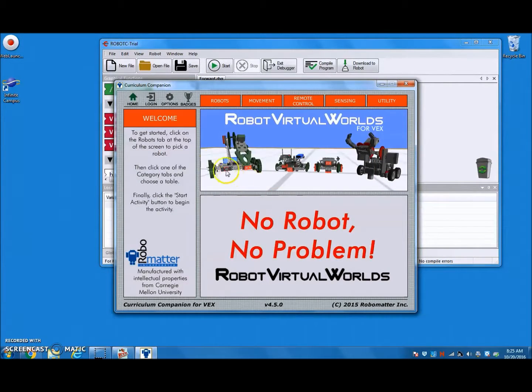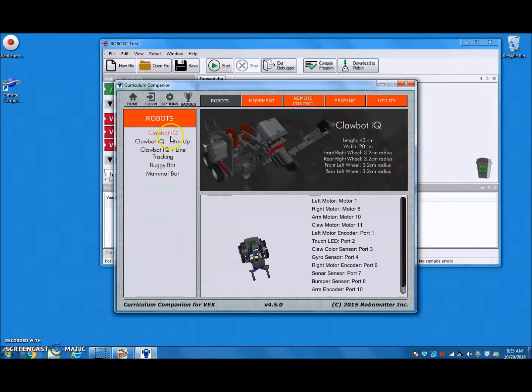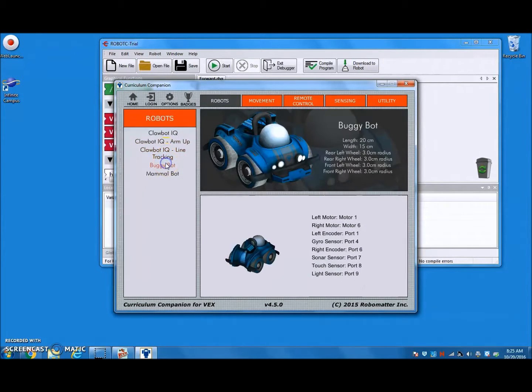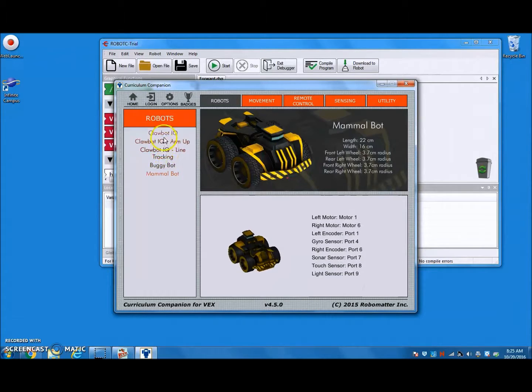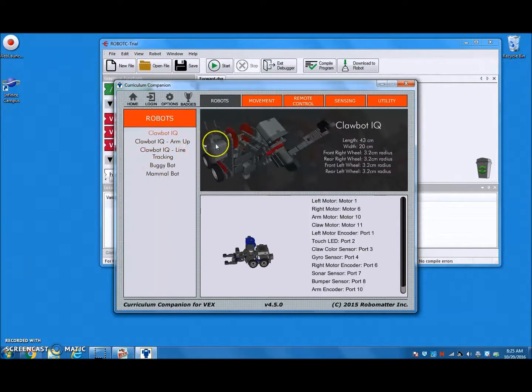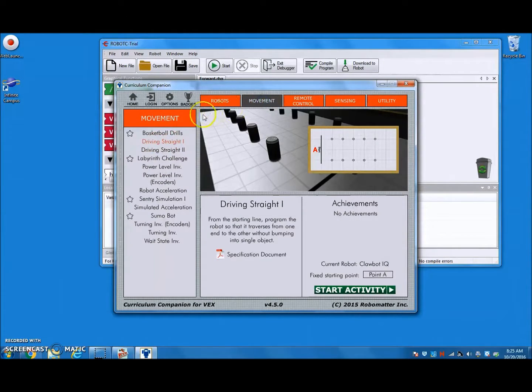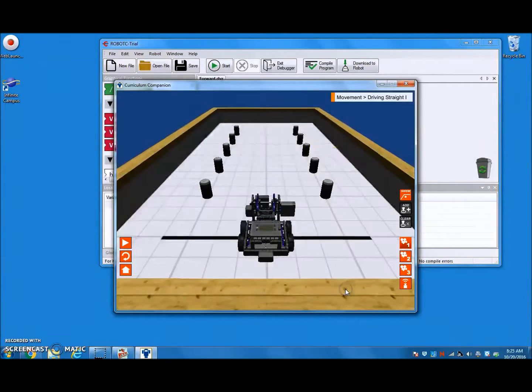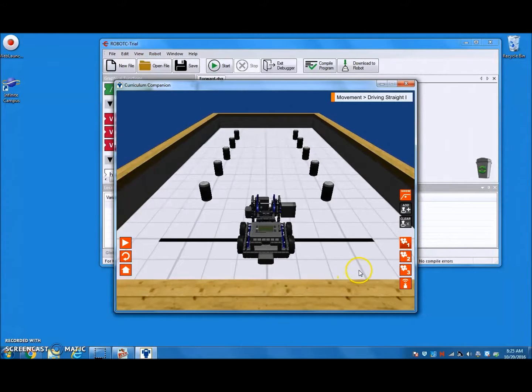From here, you can select the robots, and you can choose different robots to use. I would suggest using the Clawbot, the IQ. It by default is the one that we have here in the class, so if we add these programs to our physical robots, it'll be the same thing. Next, select movements, and the first task will be driving straight. Click Start Activity. This is the setup of the virtual world.